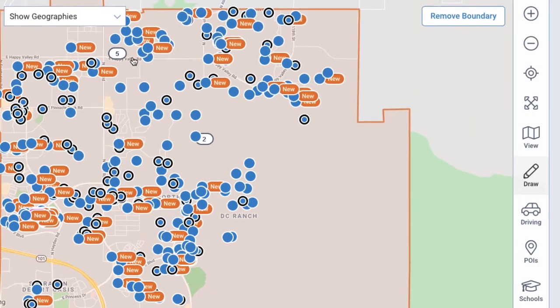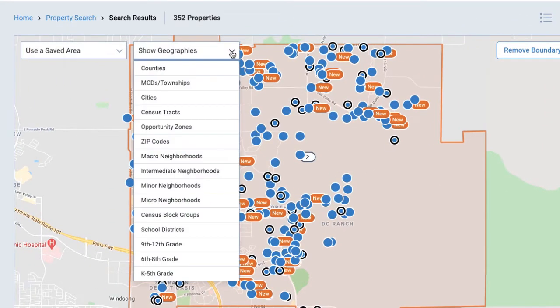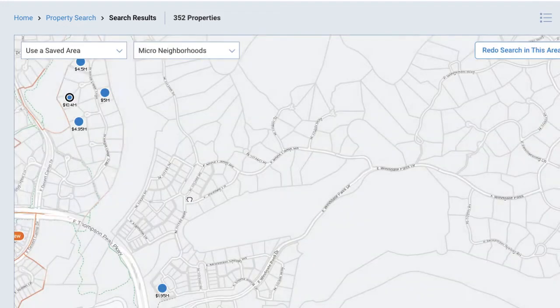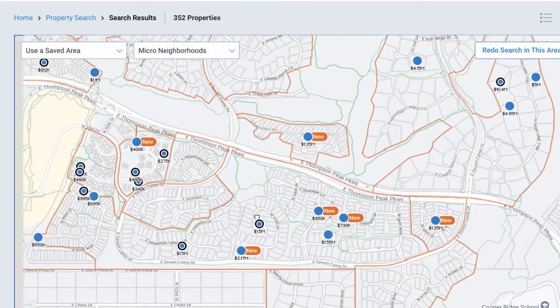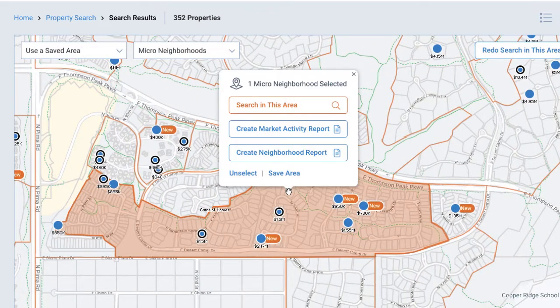First, let's review the Show Geographies dropdown, which is where you can add predefined geographies to the map, such as census tracts, opportunity zones, school attendance boundaries, and even neighborhoods. For this example, try intermediate, micro, or minor neighborhood. If you see a boundary that matches your farm area, great. Select the boundary that best matches. Once selected, the shape will turn orange. Choose Search This Geography to pull up all properties in that area.